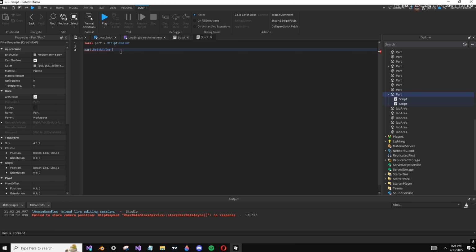And then this is what you're gonna want to do. You're gonna put equals brick color again, and then you're gonna put dot new, and then you're gonna want to put text quotes, and then you're gonna want to put the name of the color you want the part to change to. For example, you can do red. Has a nice selection of reds. Change it to that color.